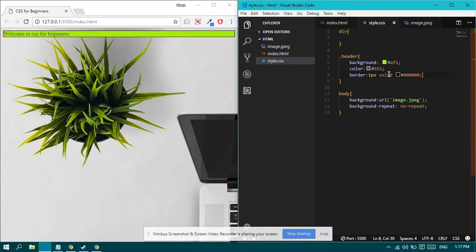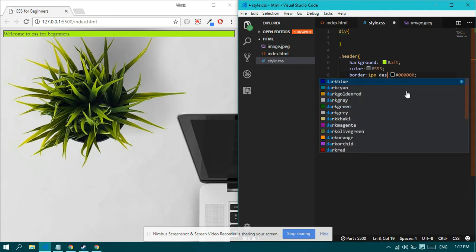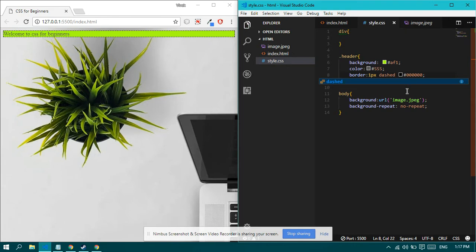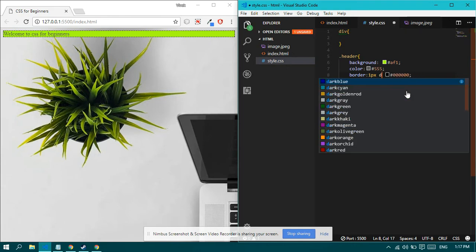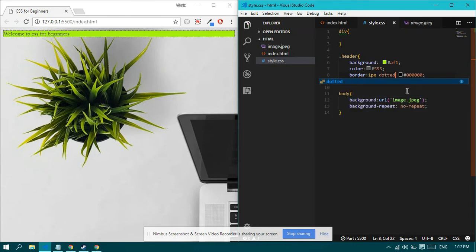If you change this to dashed, it will be dashed. You can also do it dotted. You can also increase the size, but I don't think it would be better, so I pick 2 pixels.